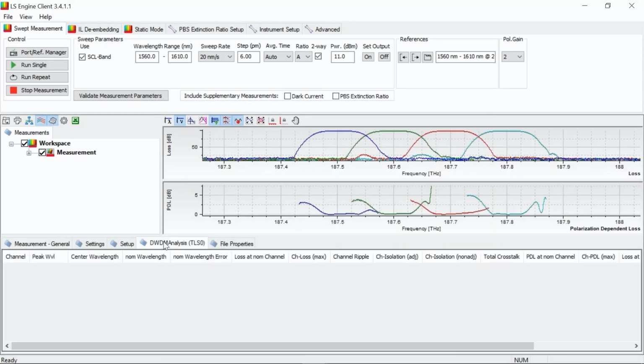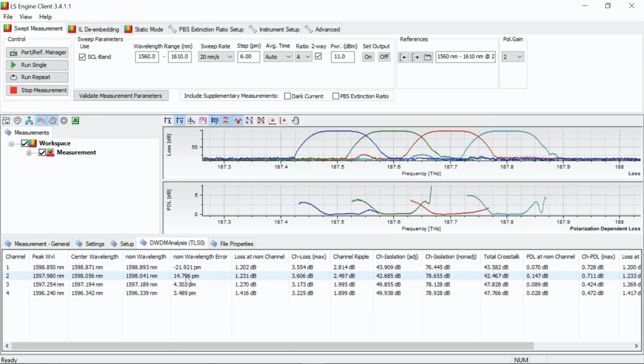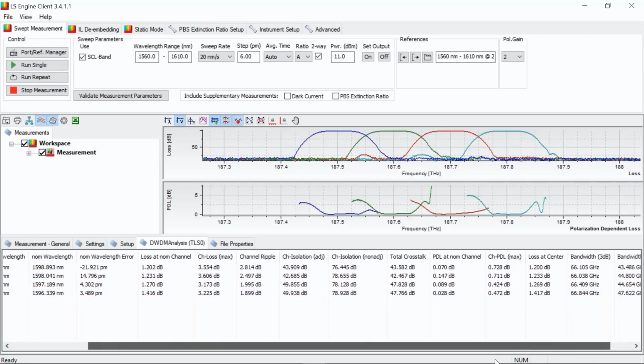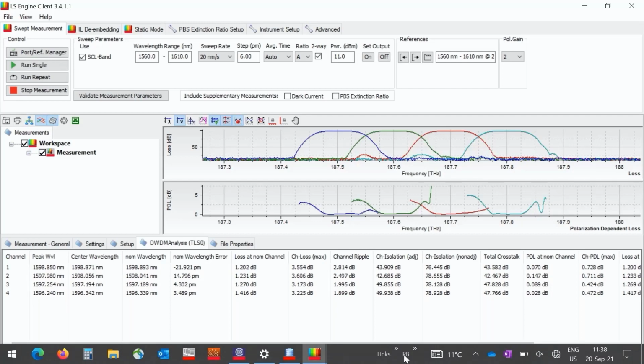And this gives us now things like the offset from the nominal wavelength, center wavelength, the loss at the center of the nominal channel, channel isolation to the nearest neighbors are in this case all above 42 dB, even higher in some cases, and for non-adjacent channels beyond 75 dB, actually quite a bit higher. We've also got values for the PDL in the channel, loss in the channel. So these are all the terms that are defined by the ITU for characterizing bandpass filters.